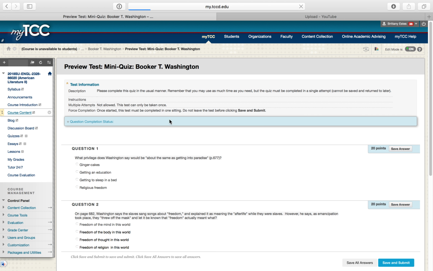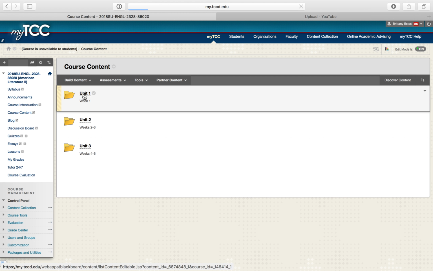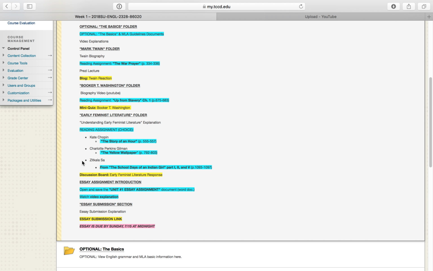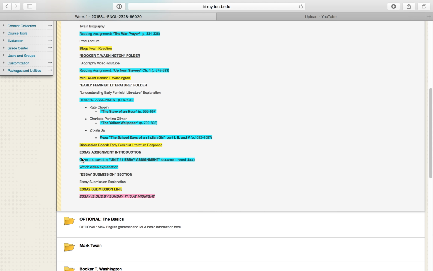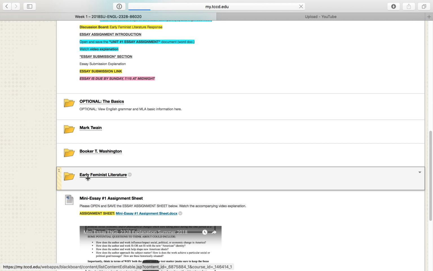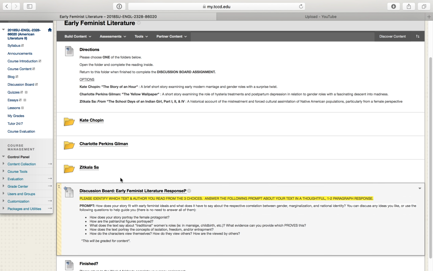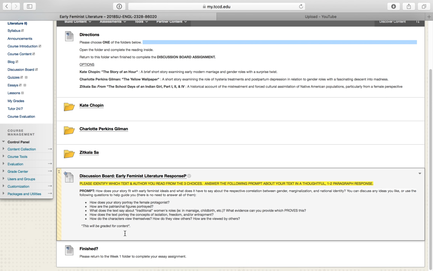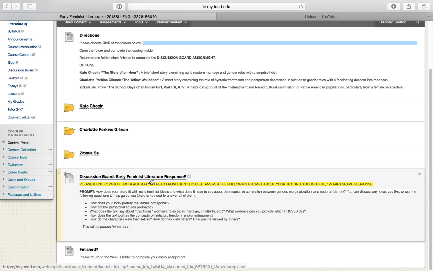And then of course, the last thing I'll do is I'll come back through and I will click the early feminist literature one. So this one has instructions for me. It says choose one of the folders. Once the reading is done, come back and finish to this folder and click the do the discussion board.